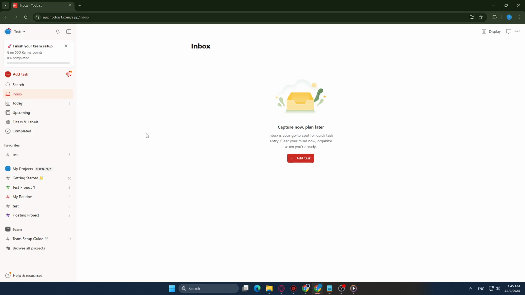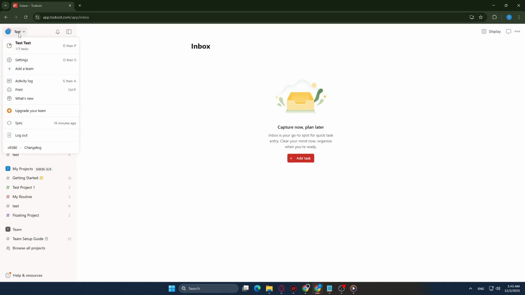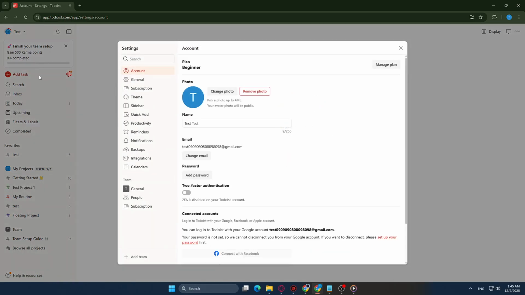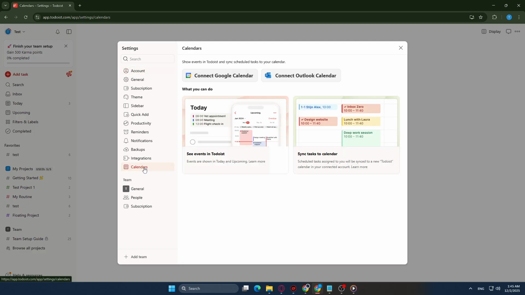From your profile, look for the section labeled Calendars. This is where Todoist keeps all its calendar connections in one place, so you can link external calendars without hunting through multiple menus. Inside the Calendar section, find and select Connect Outlook Calendar.